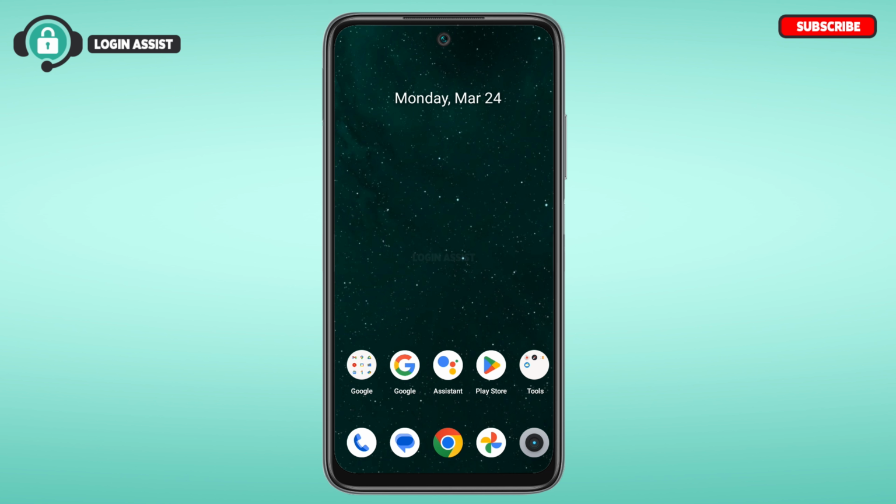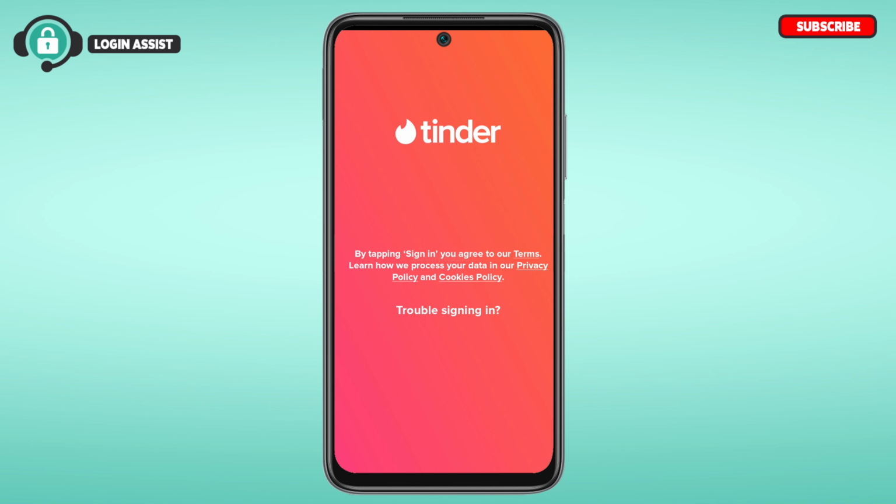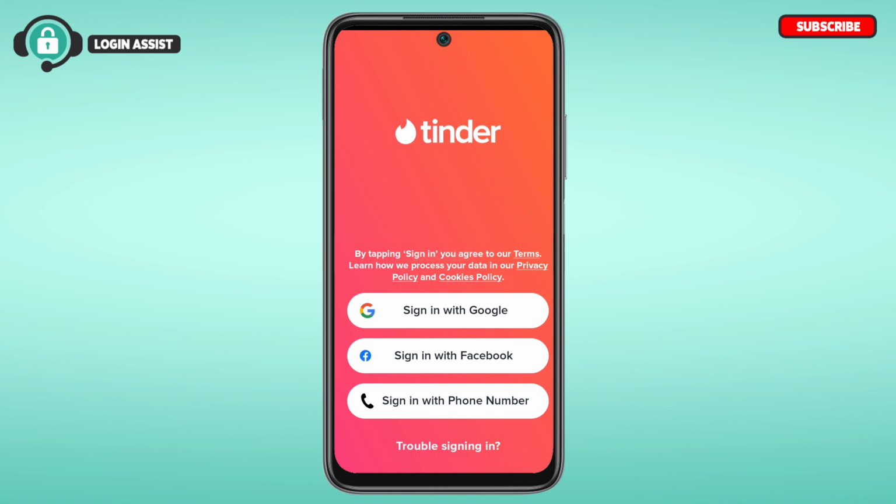So in order to sign into your Tinder account, first of all, what you have to do is launch the Tinder application. If you do not have this application, you can download it from Play Store and App Store. You can see over here the Tinder application has been opened. Over here you'll be able to find the sign in methods. You can see three methods over here: sign in with Google, sign in with Facebook, sign in with phone number. What you have to do is tap on the sign in method that you used to create the account. Here I'm just going to tap on the option sign in with phone number.